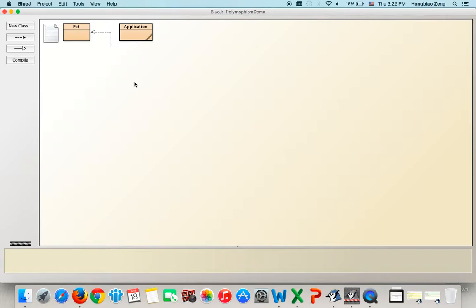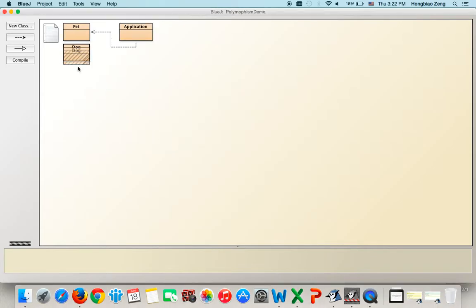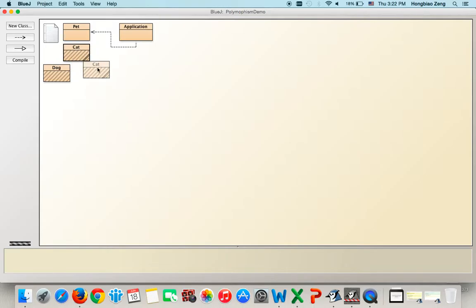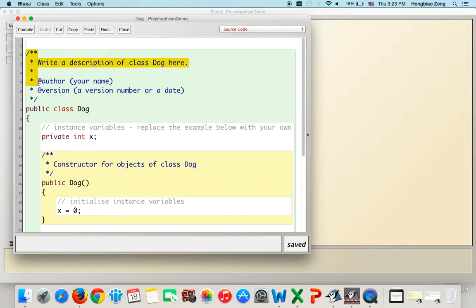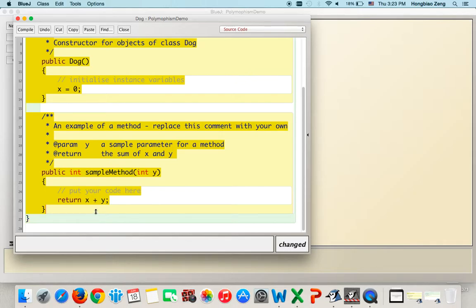Now, imagine the pet is too abstract, actually. So what kind of pet? Is it a dog or a cat? So in this case, we write new classes. One class is Dog. Dog class. Okay. Another class is Cat. Cat class. Now, before we go any further, to save time, I will not write down any comments here. I just simply delete all those comments to save time, and I delete all those not needed.